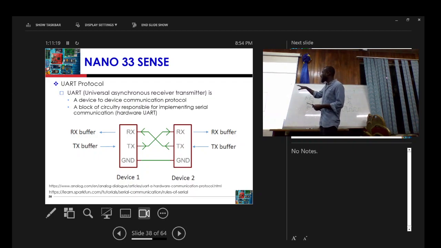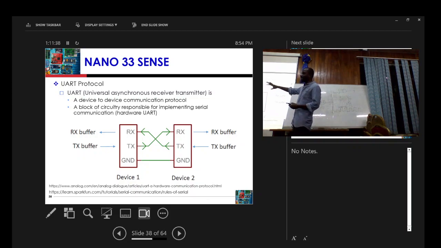Now we have another one called the UART protocol. In the same way, it also uses two wires. I think I explained the UART interface some time ago. We have the receiver and the transmitter on each board. Each device has a transmitter and a receiver, also just one bit.